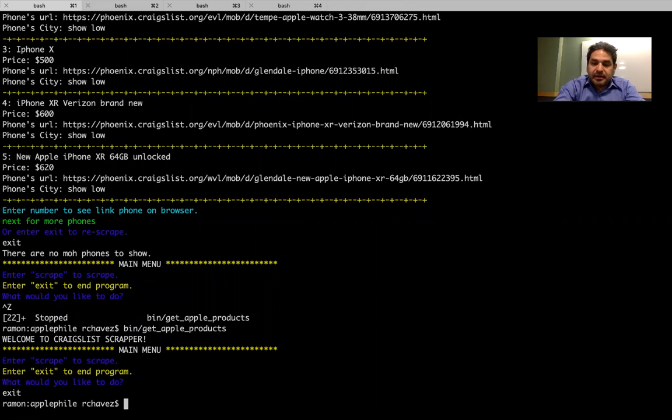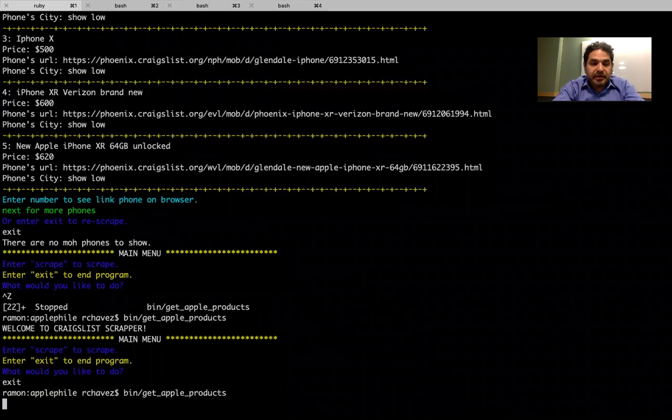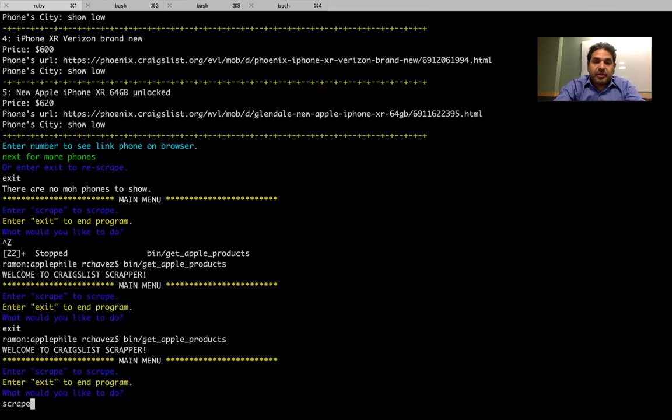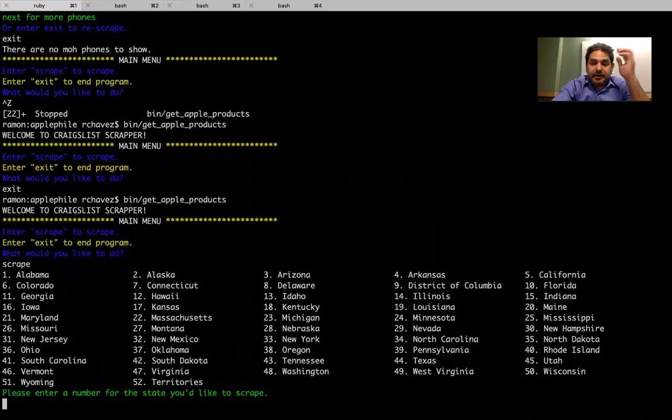So you see it exits, and then let's go back into the program again. And this time I'm going to do scrape. The cool thing about it is, remember, I'm using the HTML that I grabbed from the about page of Craigslist to display all the states that we have, all 50 states, and they are being displayed 5 at a time. I did that because I didn't want the user to type California, District of Columbia, such a long name, so I try to make it easier for them.